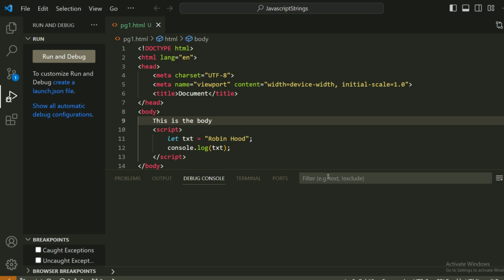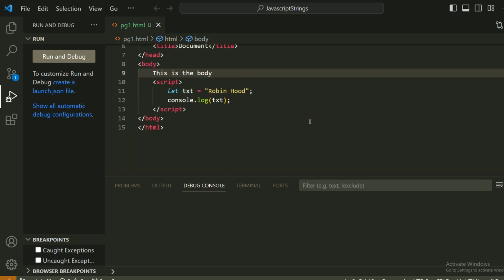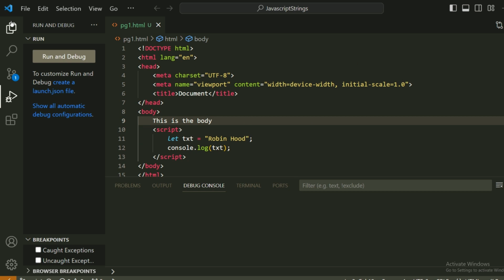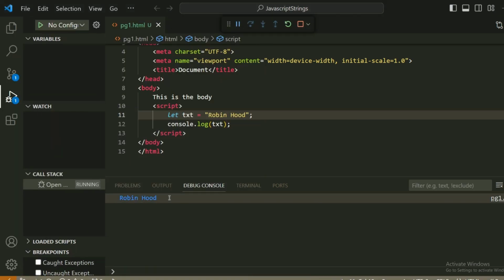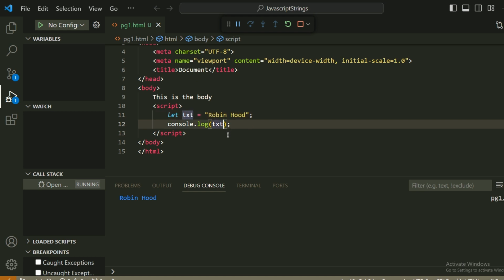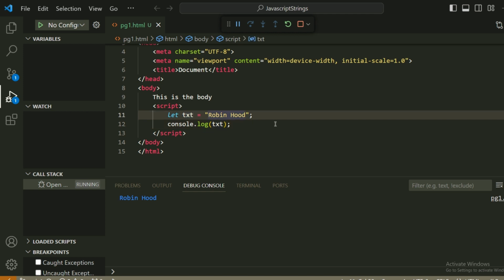Alright, so here we are using VS Code for our examples. As you can see, I have created a sample body and then a script tag inside it, and a text named txt with Robin Hood in it, and I'm trying to print that. That goes with console.log(txt), and it's giving me the output Robin Hood. Okay, so you can use either single quotes or double quotes to mention a name. For example, if I use single quotes and rerun this, I will still get the same answer. No difference.